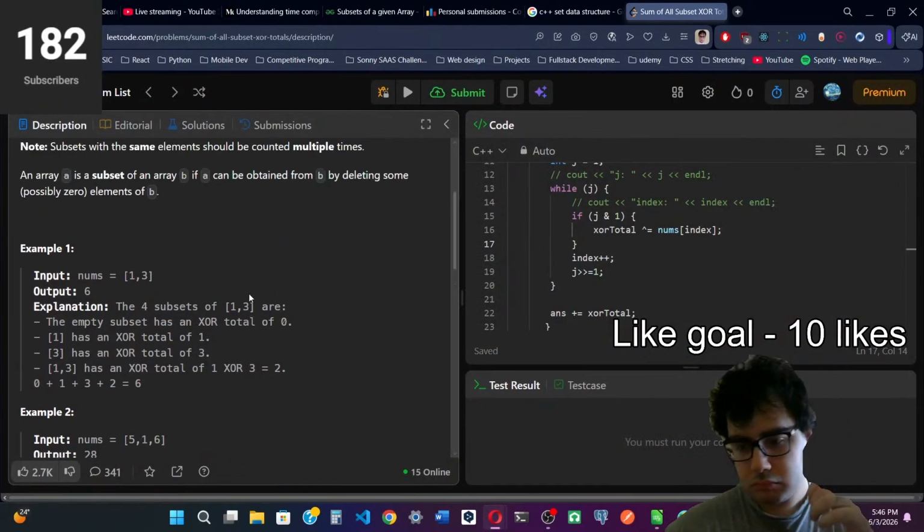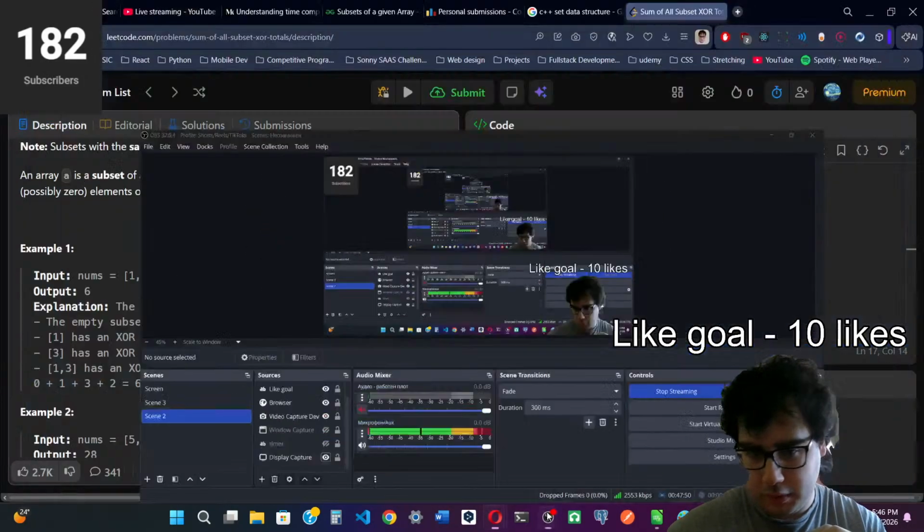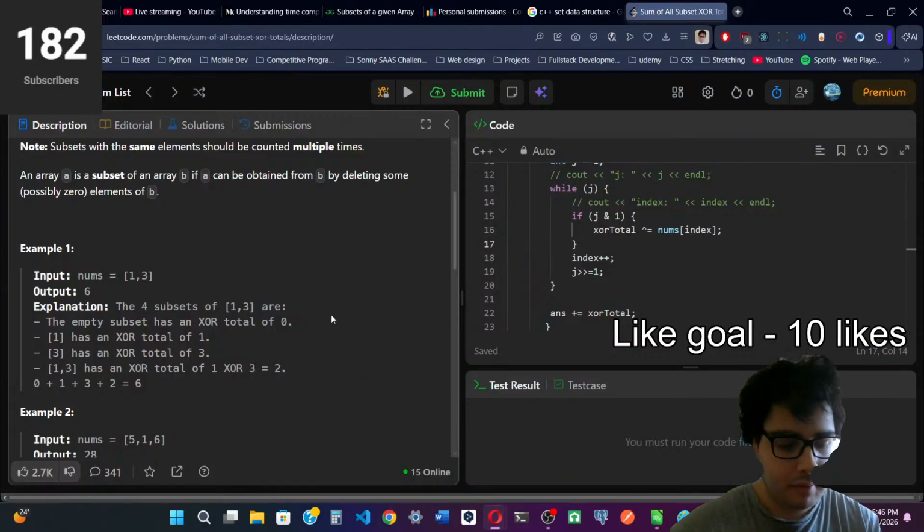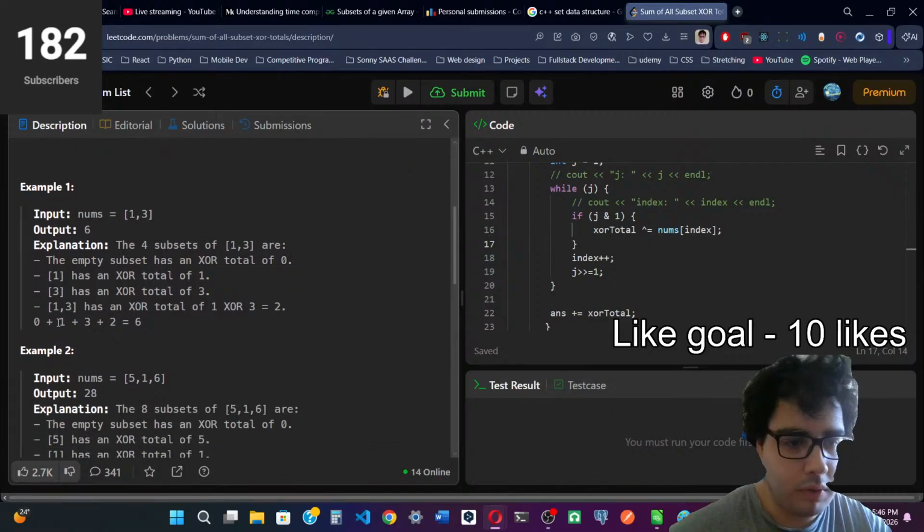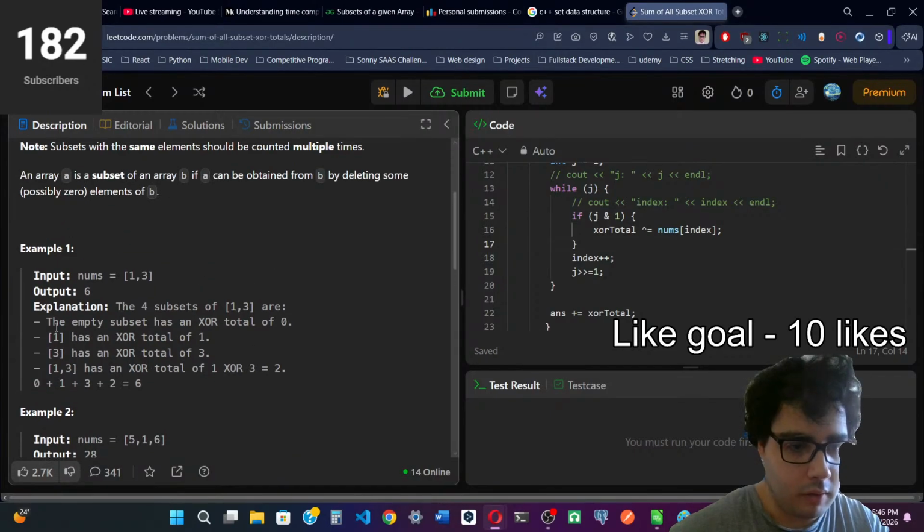So I explained that. Now we know that for each subset we want to get the XOR total of it. So for the empty subset, it's gonna have an XOR total of 0. The subset which is 1 is gonna have an XOR total of 1.